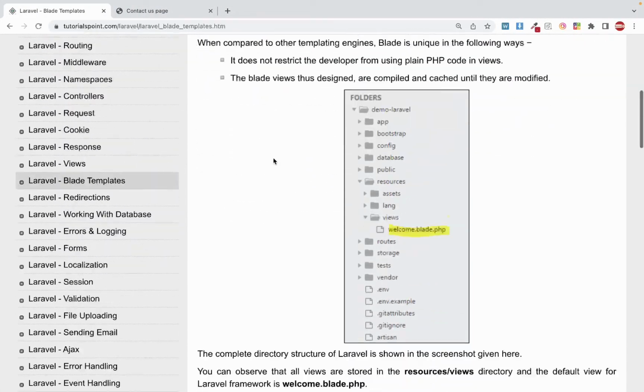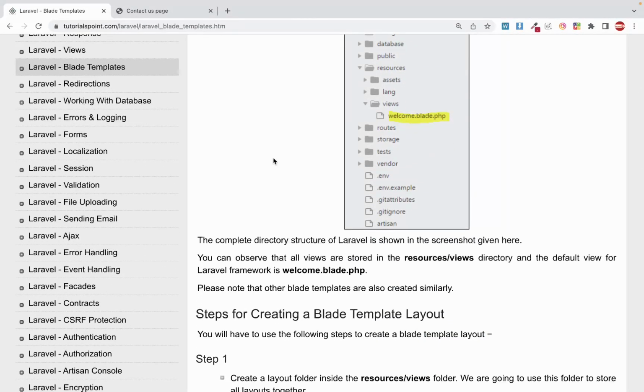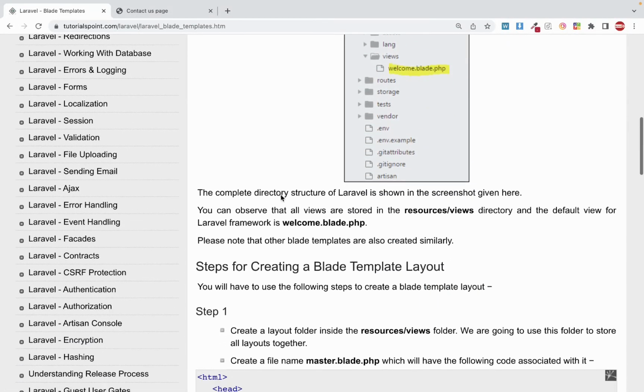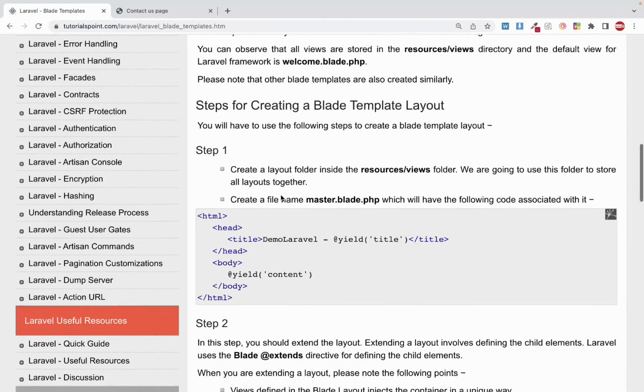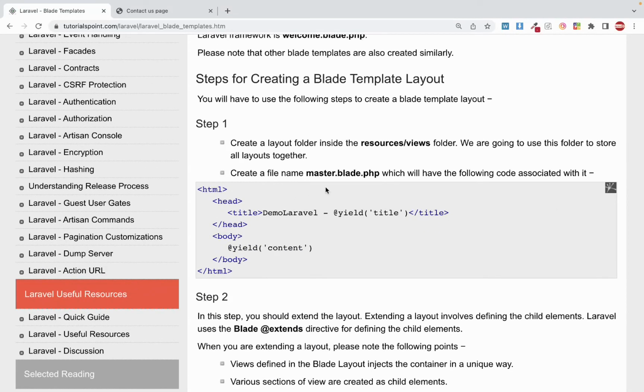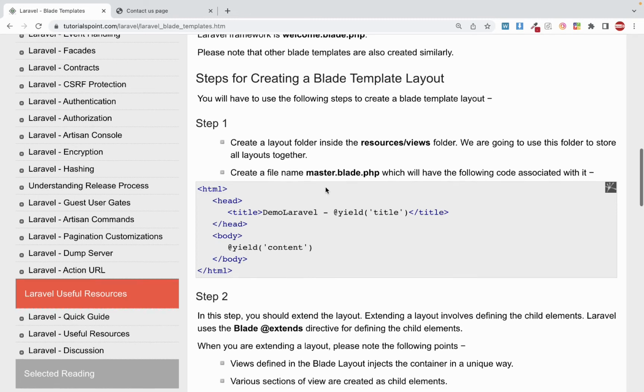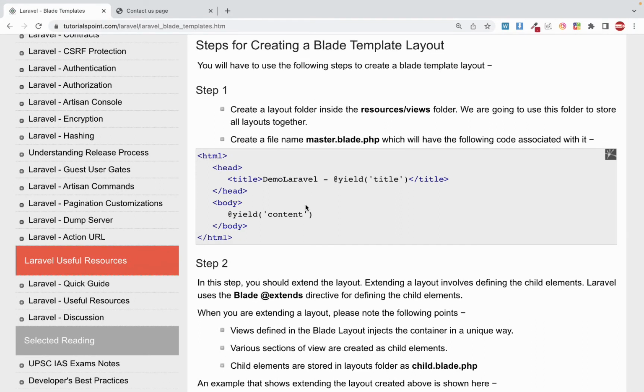So with Blade, there's the ability for you to create a layout. I will not read these notes, but you can come and read them. I just went through it faster so that we can concentrate on practicals. So the first thing, we have to define a layout. After defining a layout, you use it. So let us go ahead and define our layout.